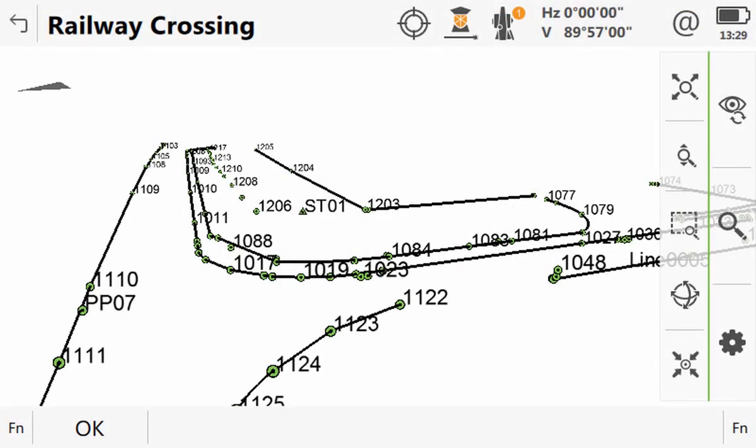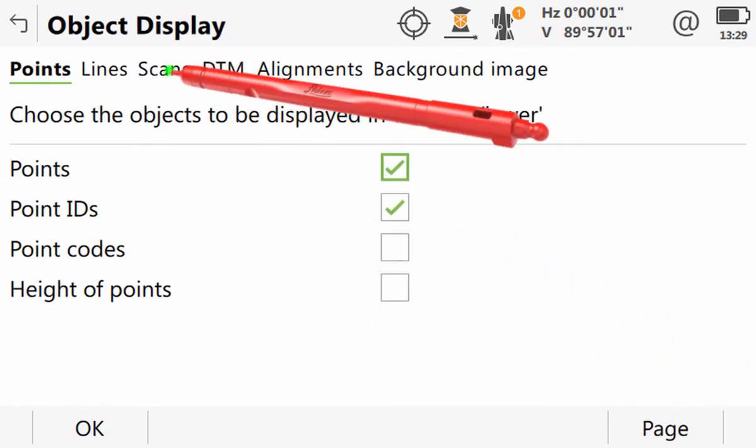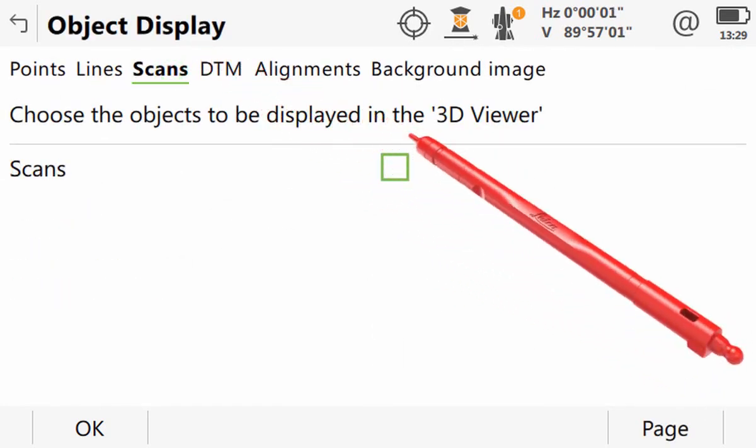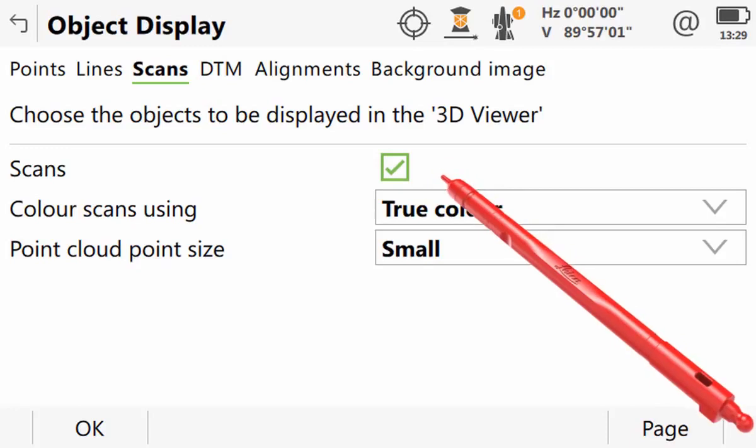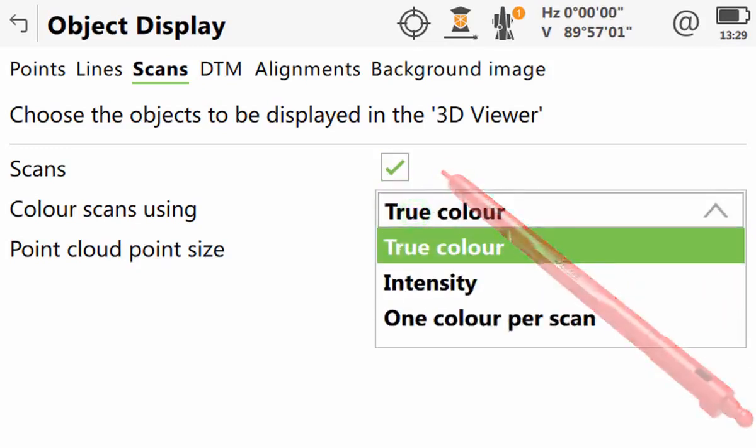We can look at these objects individually, one after the other, but for each of them, we have to first return to the Object Display configuration. We'll start by going to the Scans tab and turning on Scans. We then get the chance to choose what color to make our scans.